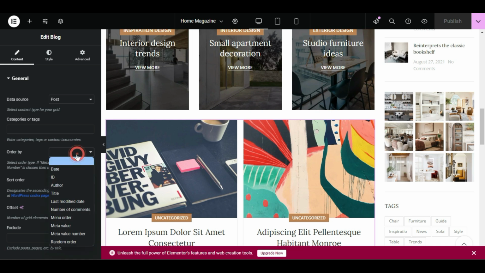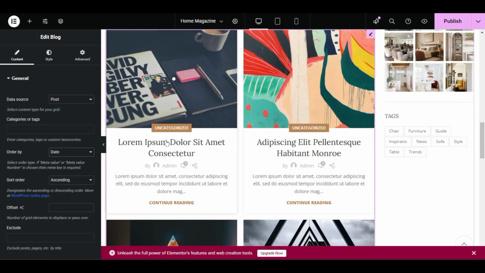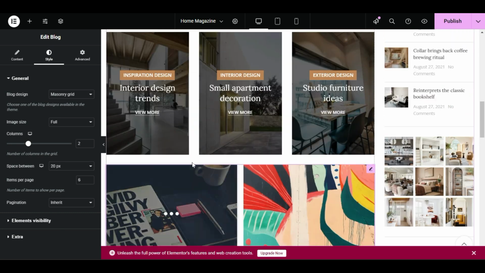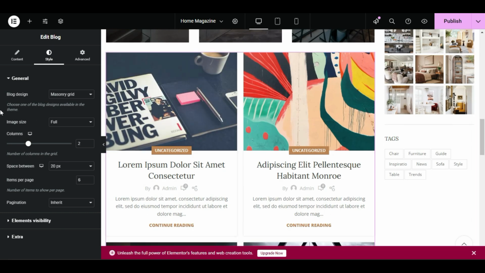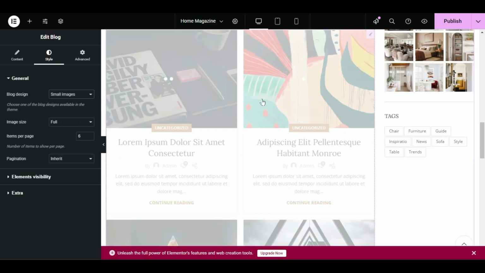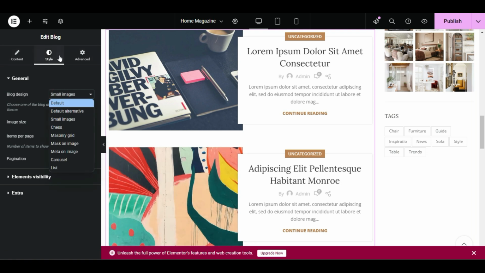Order by meta value number, or order by date. You can check all these things. Let me go to style. Here in the style option you can always change the blog design. If you want to display the images as small images on your home page, you can try out these things in the style section.